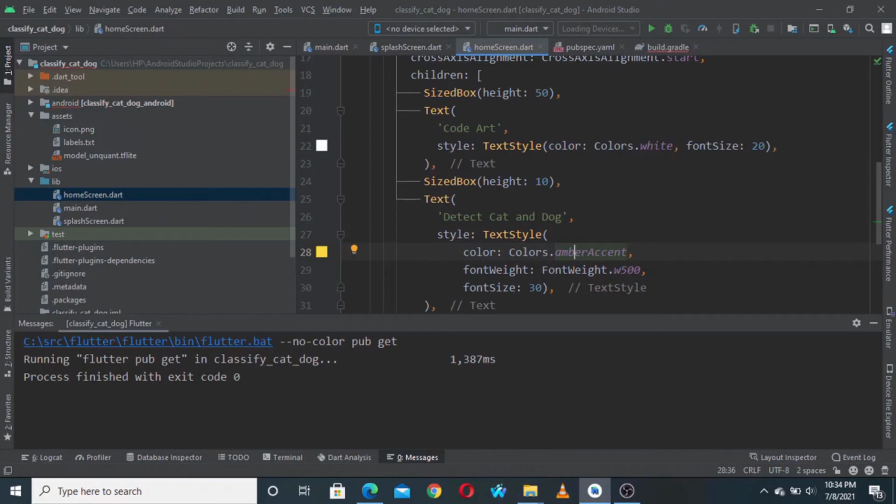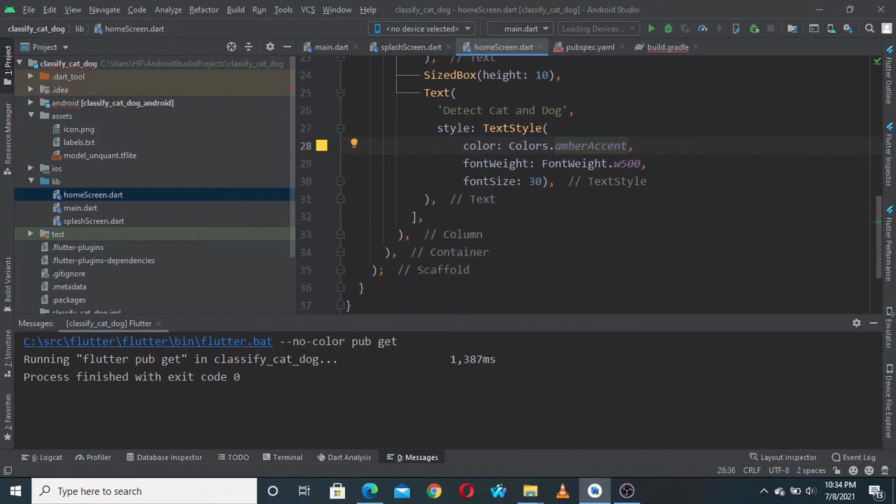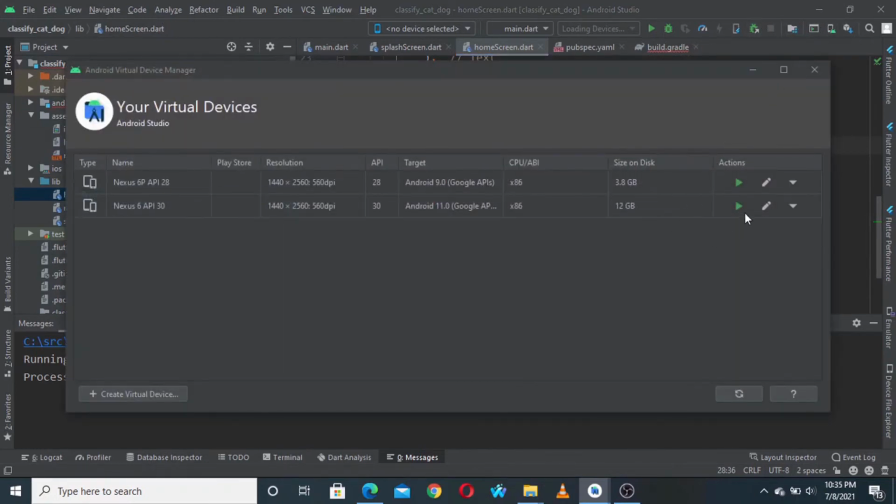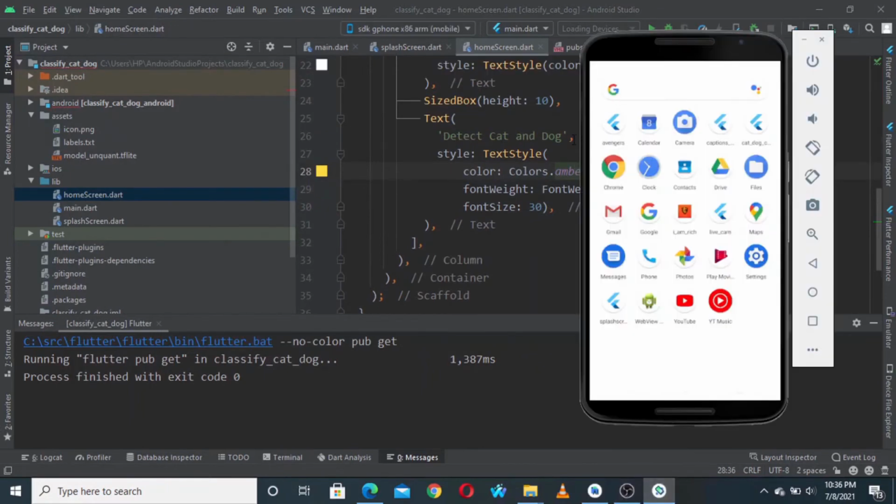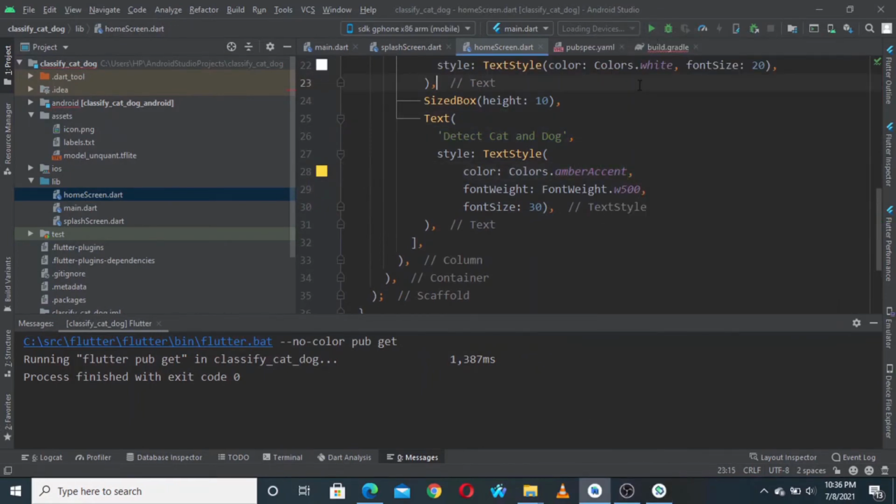Now it is good to go, let's start our AVD. So click on this icon and then click on this play button to start our Android virtual device. Once it is started, click on run.